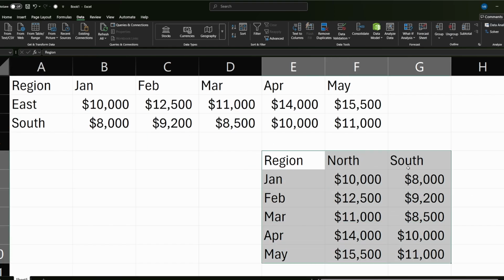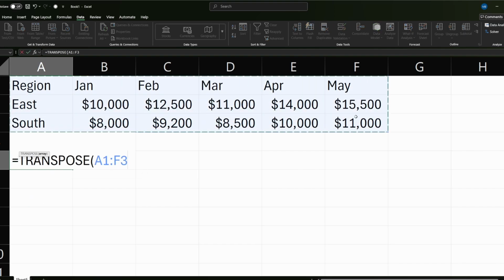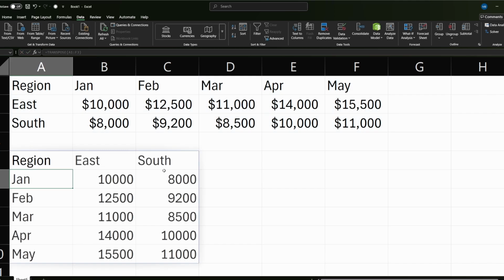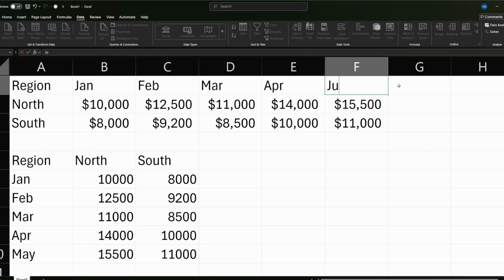The second way is to deal with this. We can go ahead and type equals TRANSPOSE, select all of our data, and then hit Enter. And if we were to actually change this back to north, it will change that to north. And then if we were to change one of these dates to June, it will change that as well.